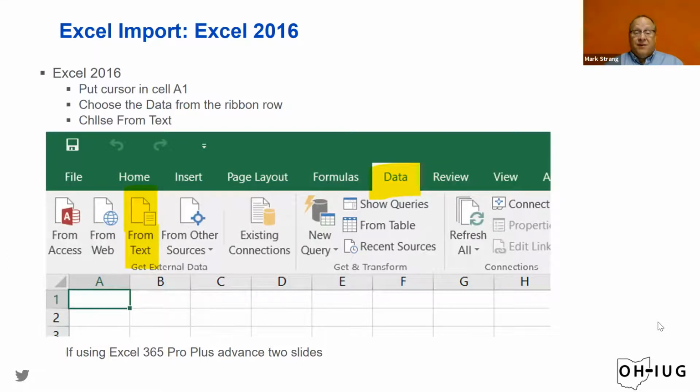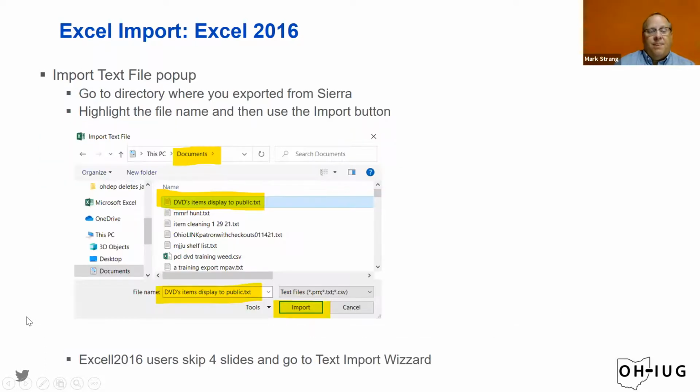Once your MARC file test export is on your desktop or inside your personal computer, then you can go into the Excel document. This is giving you the directions for 2016. You go ahead, you put a new file, you put it in A1, you say text from export. And the import wizard pops up. And you go to the directory you want, you highlight the file you want, it'll show up here, and then you click import.